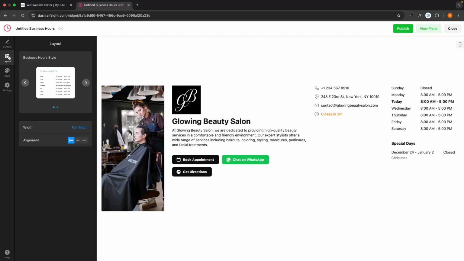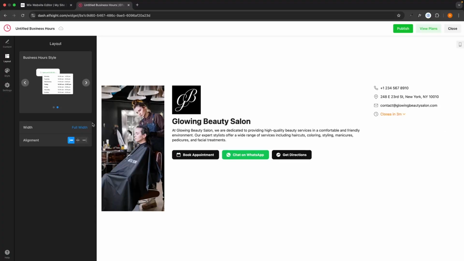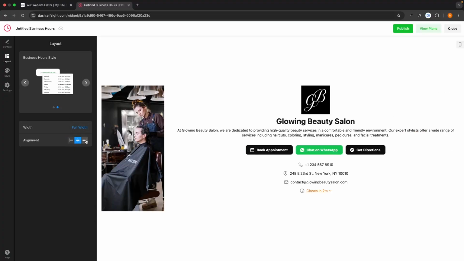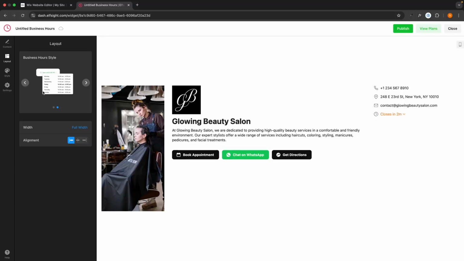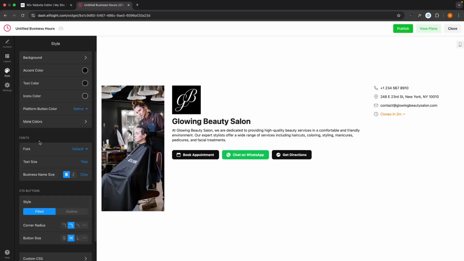Then we can come down to the layout and we can choose how we want this laying out and how we would like this to look. We can choose the width of this, how this is going to be aligned. And then finally, we can come into the style area where we can go ahead and play around with the colors and text. So like the background color, we can edit the accent color, the text color, the font, and all of that good stuff.